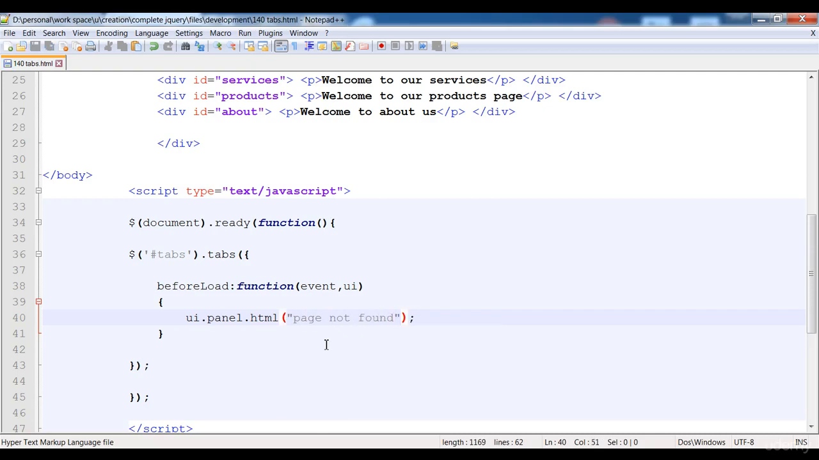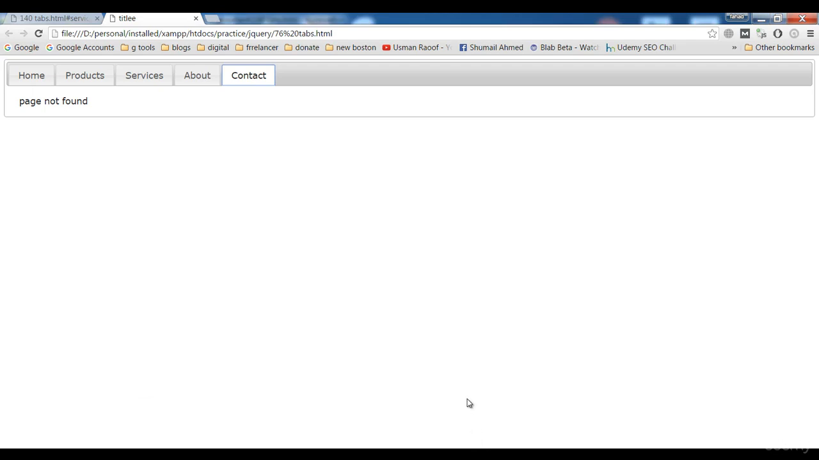And now what is this statement? I hope you got the knowledge of this. Before loading the tab, this event will occur, and this functionality is going to execute. So what is this statement? This is the user interface object. And what is the panel? The panel is an object that knows the response of the tab, whether this page exists or not, or whether this tab is going to load or not.